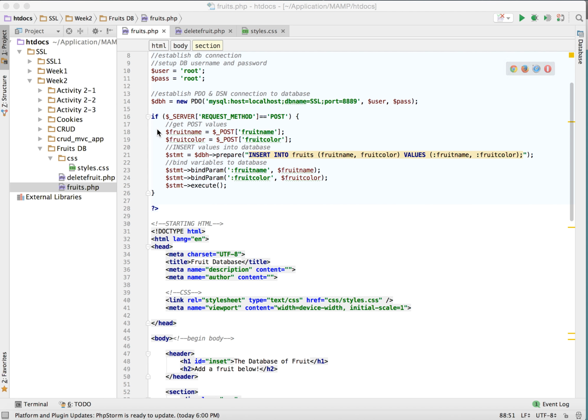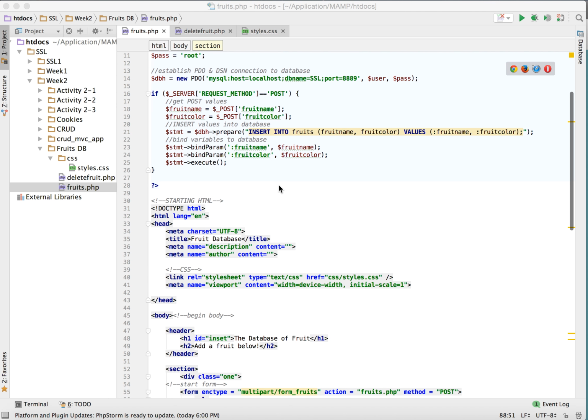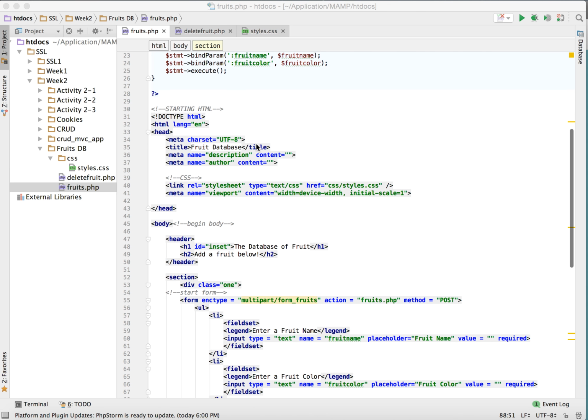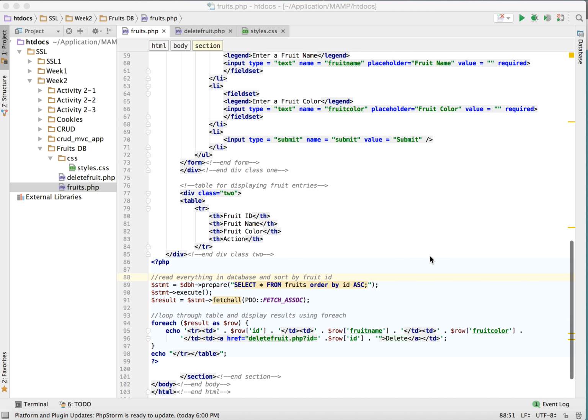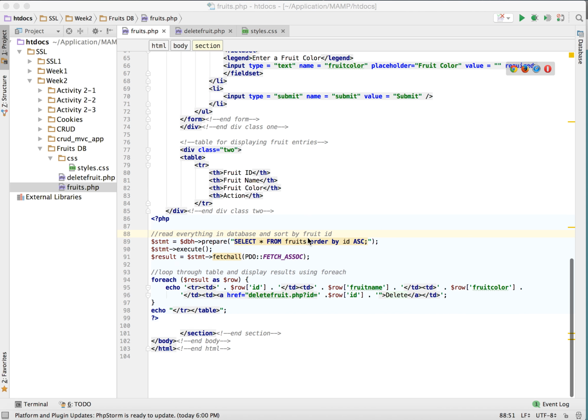Next, we get the post values for the fruit name and the fruit color and insert them into the database using the statements and the prepare. Then we bind the variables to the database and execute. Next came my HTML, and I set up my form first, and then I added a table for displaying the results.